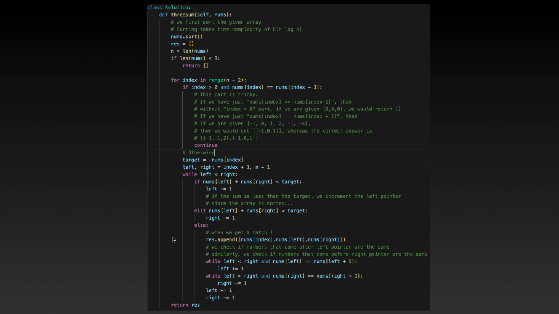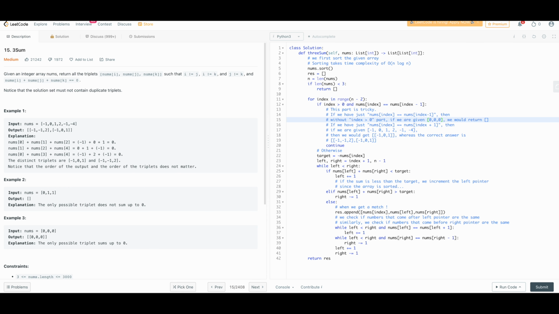This part is still the same. The only difference is that we check if the numbers that come after the left pointer are the same, then we keep moving the left pointer to the right until we do not get the same numbers. We do the same thing for the right pointer, and that's pretty much it. So let's look at the code and see what we get. Here is the code that I just showed you on my PowerPoint slide, and let's run this.